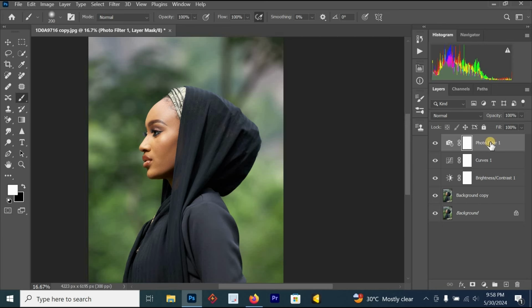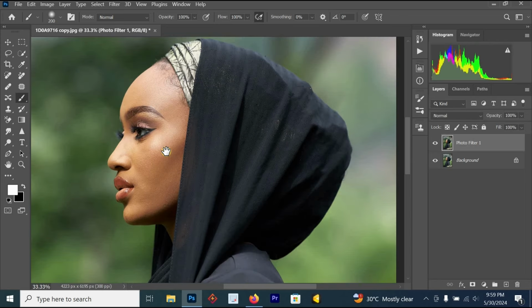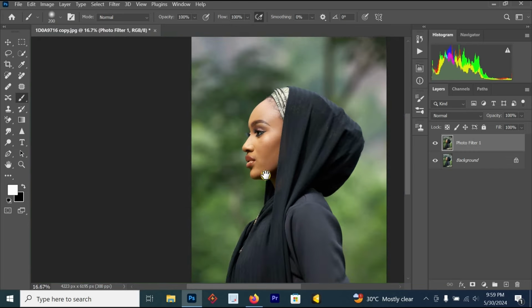And once I'm done, I'll just click on this photo filter layer, hold Ctrl and Shift and click on the background copy layer and press Ctrl E and you'll be able to merge everything together. Now this is the before and this is the after. You can see that the image has become nice. This is the before and this is the after, and we are not yet done.